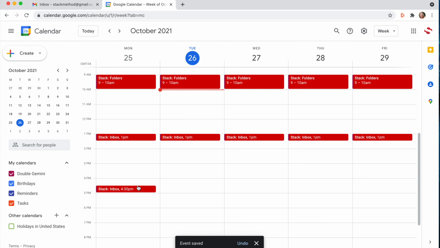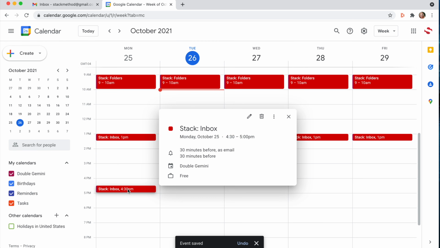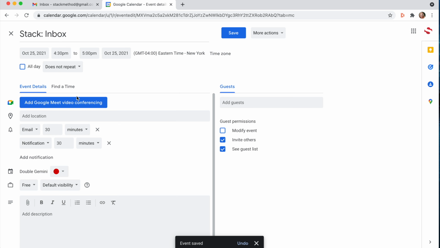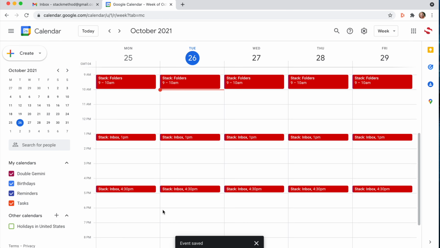Now you'll notice I forgot to do something important here. I didn't make it recurring. So I'm going to go back in here, make sure every weekday is selected, and then hit save, and there it is. So why the two different ones?